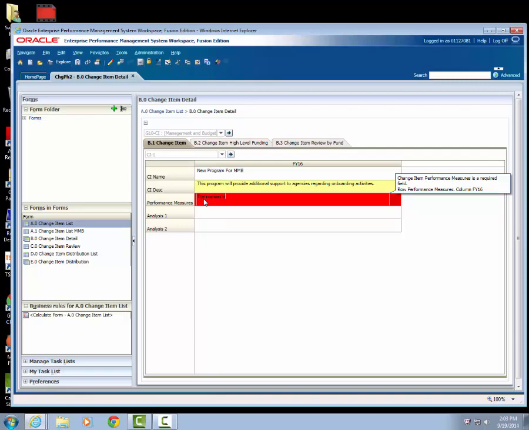The number of new employees that receive appropriate resources upon hire. Obviously, these are just examples, and performance measures would have to include how we would collect that information through survey, etc.